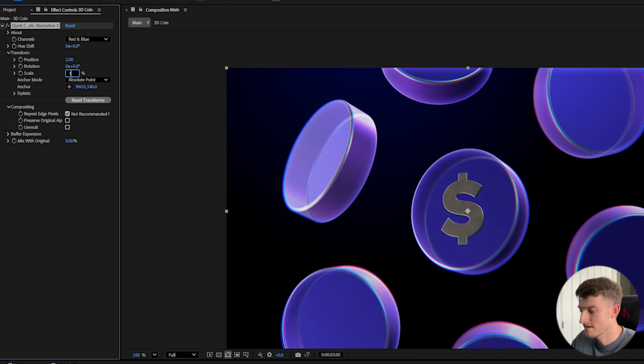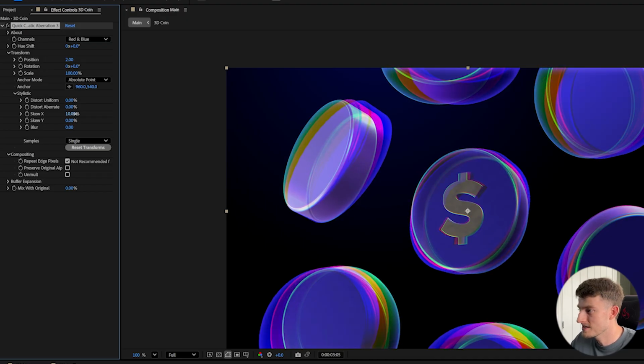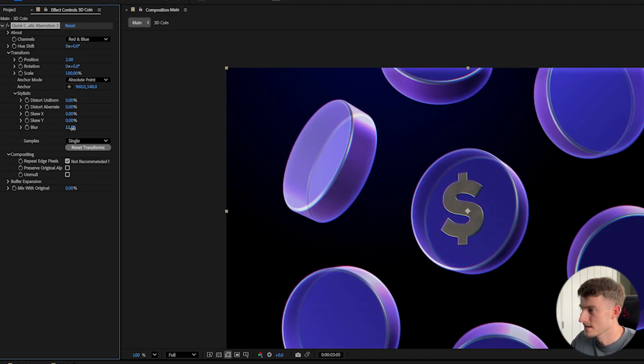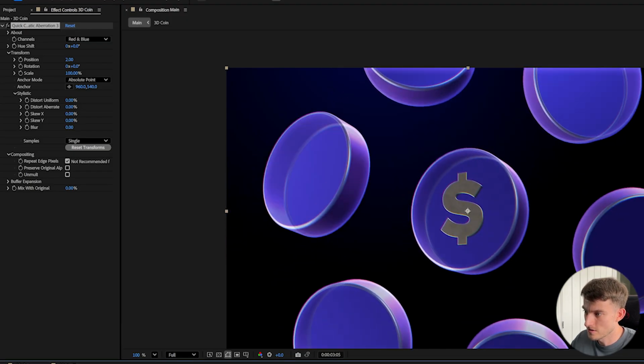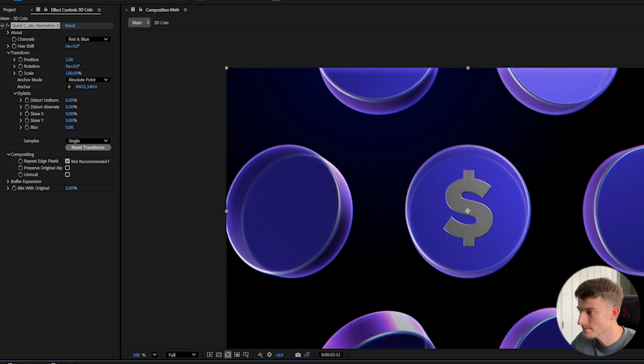So I'm going to leave that at 1, at 2, sorry, on the scale. And I mean, you can skew this and do all sorts with it. It's a really, really cool plugin. And you can see just by turning this off, it really adds a lot of interest to our shot. Makes things a little bit nicer.